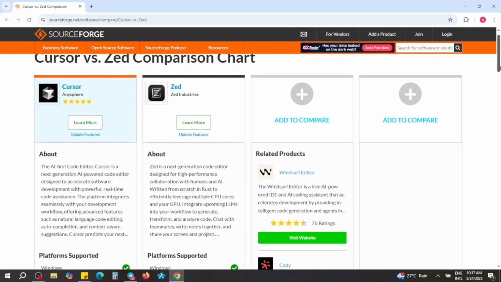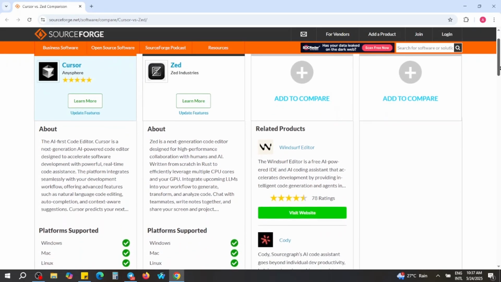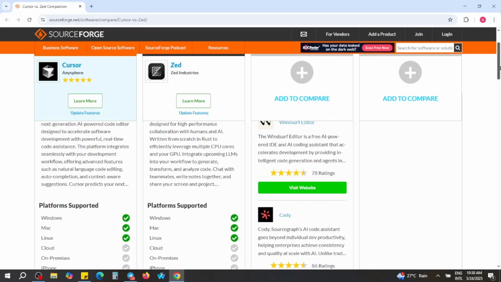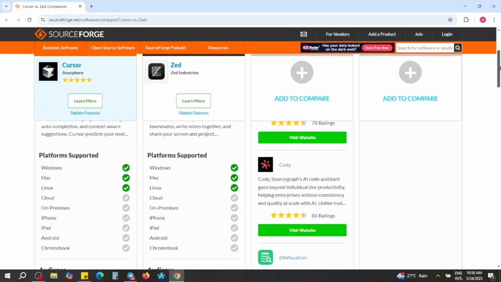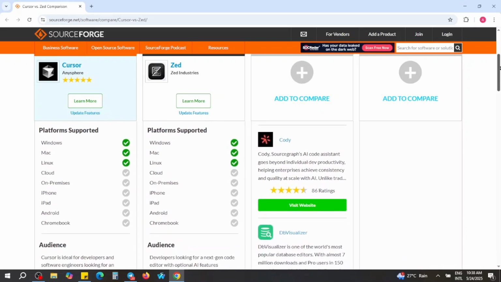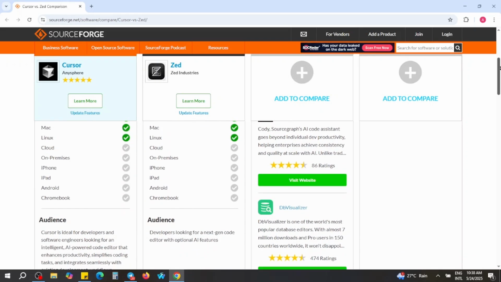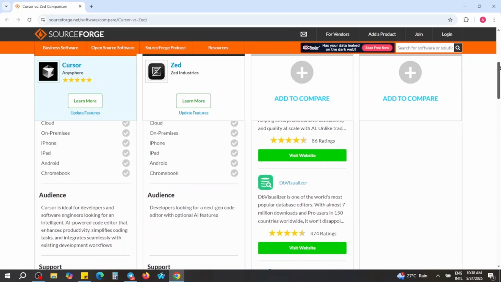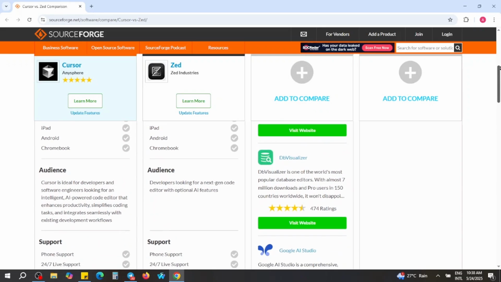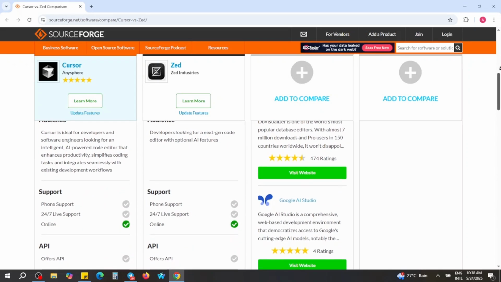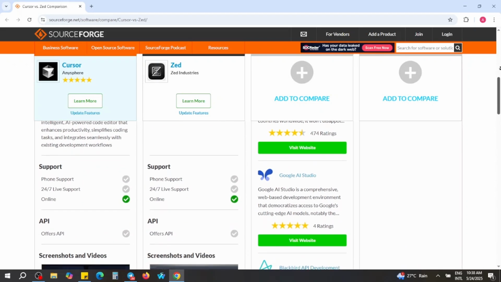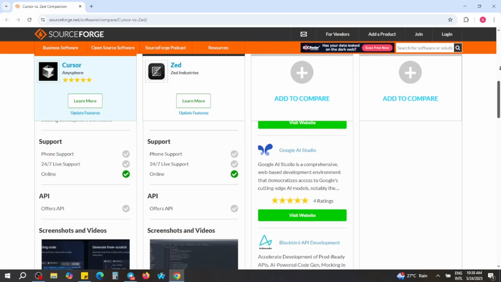Zed AI is built for speed. Developed in Rust with GPU acceleration, it's fast, fluid, and built for real-time collaboration. With features like predictive editing, AI-driven suggestions, and native Git integration, Zed feels like a tool made for modern team workflows.